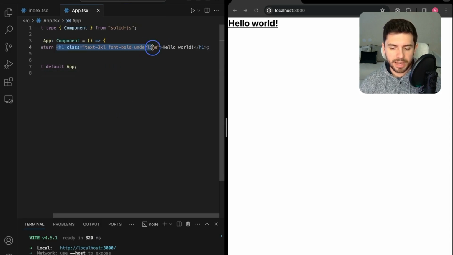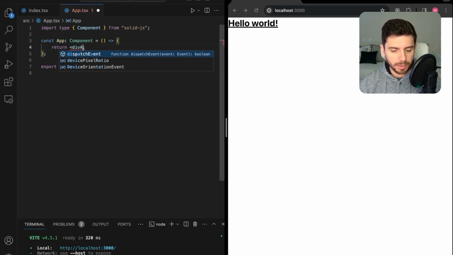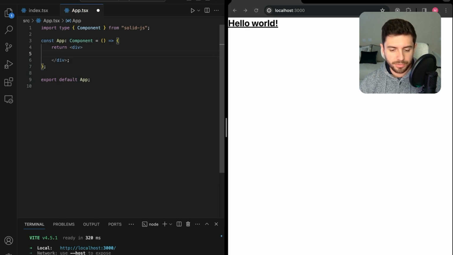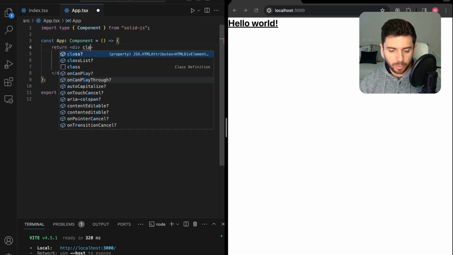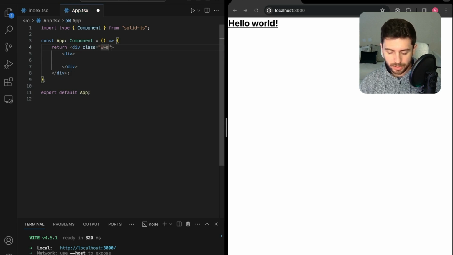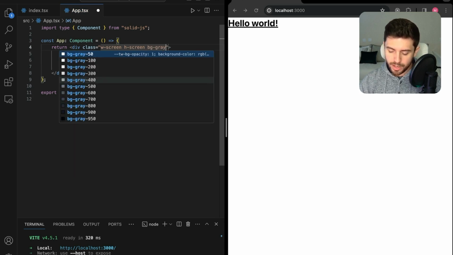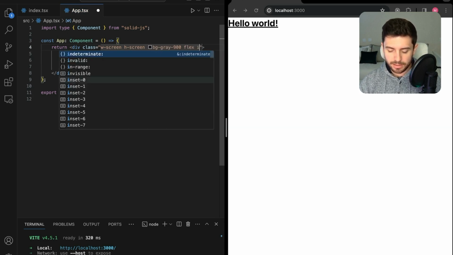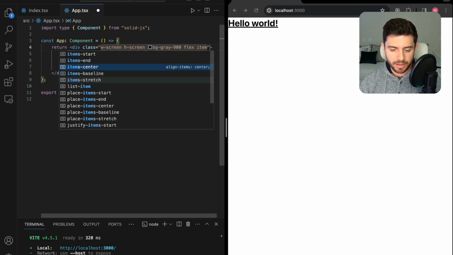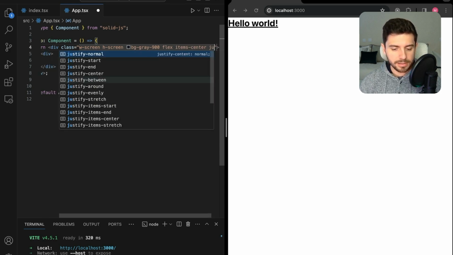So let's go ahead and delete this. And first, let's create a wrapper for our application. So a div with another div inside. The first one will be the size of our screen, so width screen and height screen also. Then it's going to have a grayish background, a flex, and center everything on the X and Y axis.